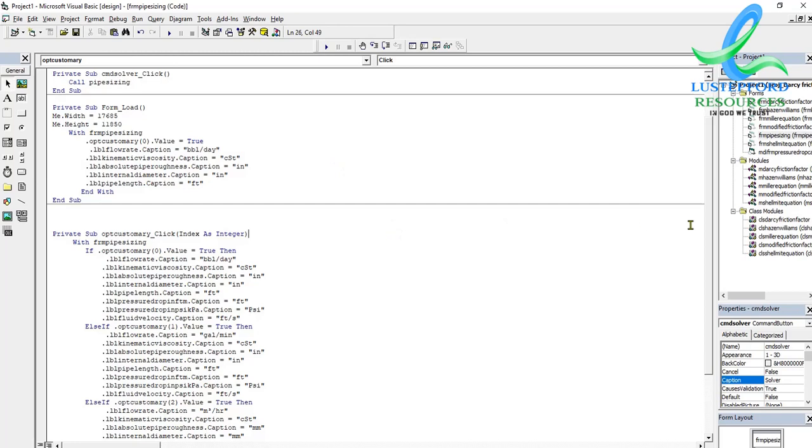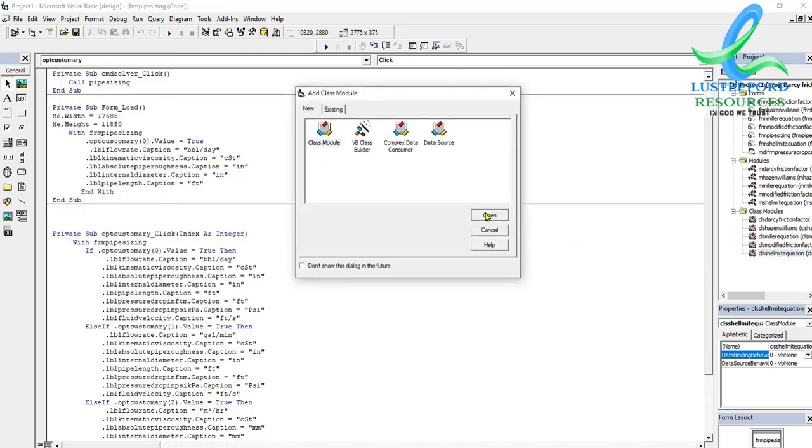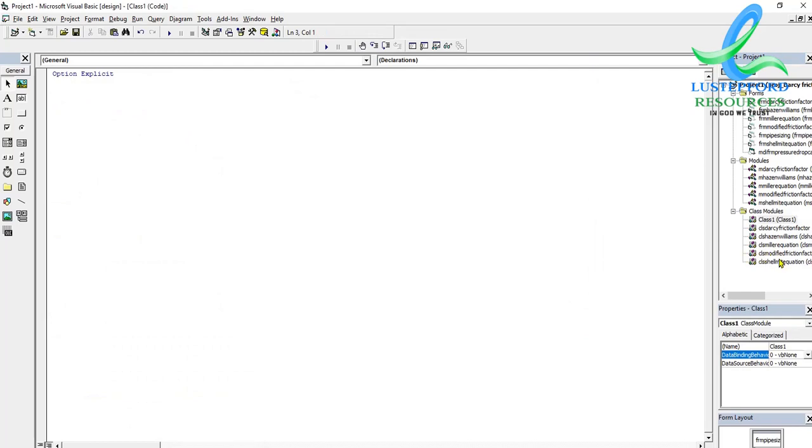Then now I'll create a class. Where is it? This is it. So I'll call the class pipe sizing. That's the name of the class. So sorry, I'll call it CLS pipe sizing. I will differentiate it with other ones. Now CLS pipe sizing.